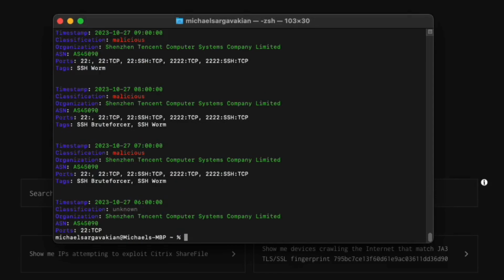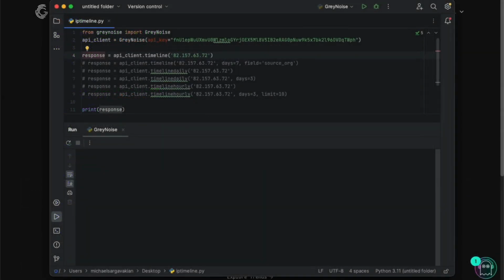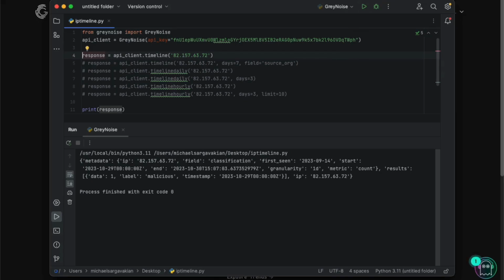For the rest of the demonstration, I'll be using PyCharm to interact with the GreyNoise Python SDK. This is what the script looks like to perform a timeline lookup using the SDK. This will use the command timeline. Running this script will return timeline data for this IP address. Added parameters such as days for granularity or field to get information on a specific field can be added. That will look like this.